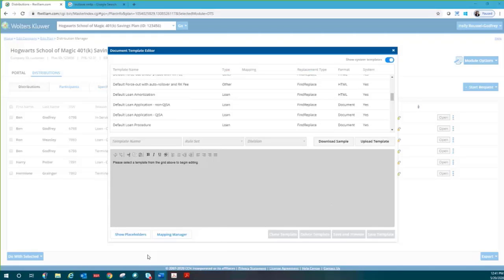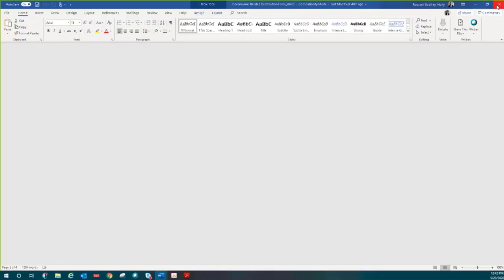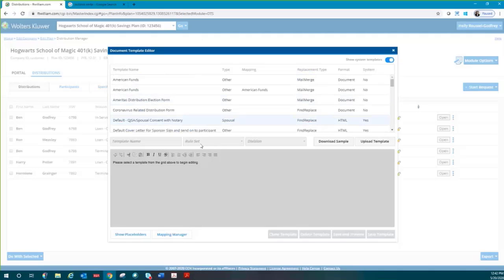So I actually have a template I want to show you. This is a Microsoft Word version. And what I want you guys to see is that I have a plan name placeholder here. I've got a last name, first name placeholder, Social Security. So I actually have already inserted all these placeholders inside of my template. So once you've done that, that is when you are going to come back to the template editor and you are going to upload it.